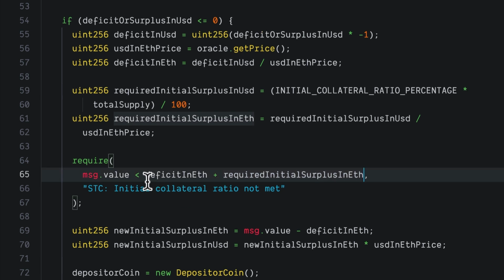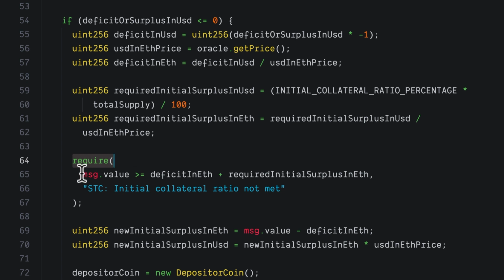And of course, I just realized that this has to be the other way around. We want msg.value to be at least this size. So the require means this has to be true to continue. This is a common mistake, and now I did it myself. So always pay attention to the require statement here. You require this, and if it's not true, then you revert. So yes, we do require msg.value to be at least this amount.